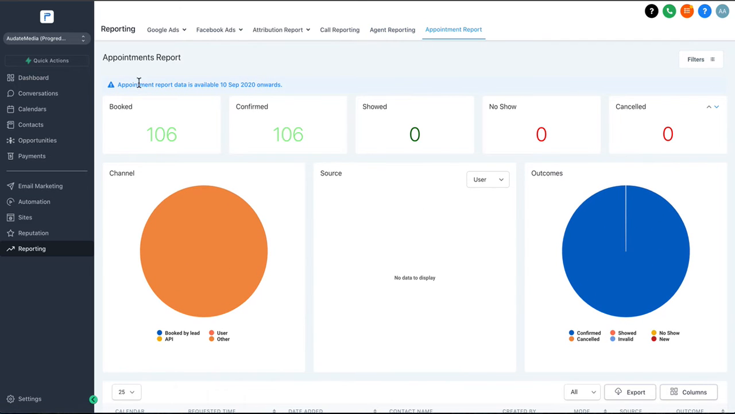The appointments report simply shows how many appointments were booked, how many were confirmed, and you can have the software let you know, or you can let the software know through the conversion reporting method, how many people showed up, how many didn't show, and how many canceled.